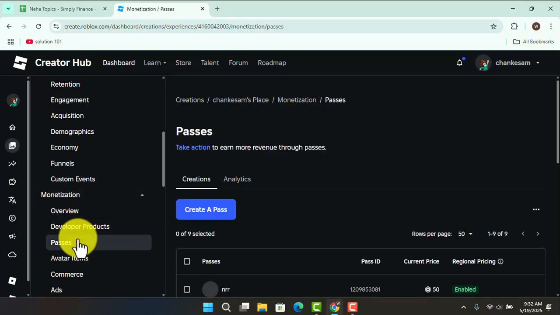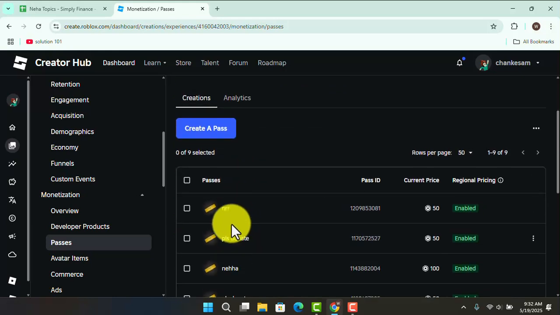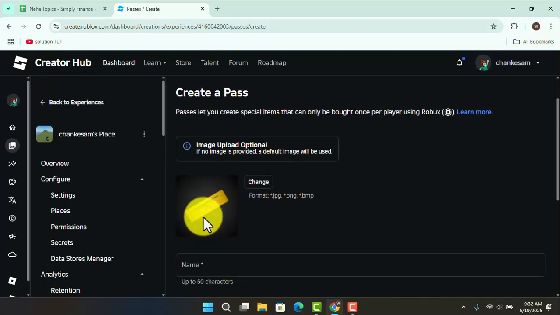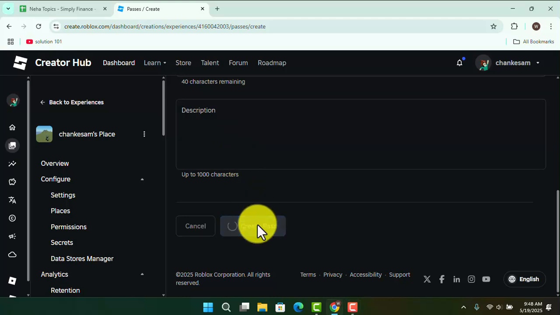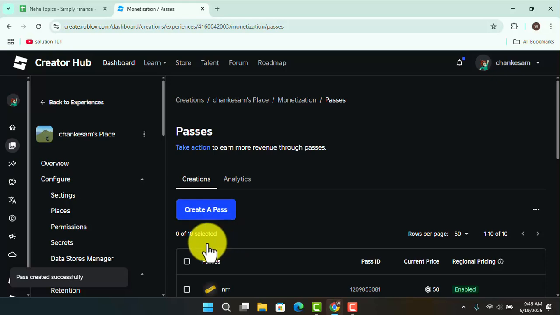As you go to Passes, you can either create passes or see all of the existing ones. So I'm going to go ahead and create a pass first of all. You can then upload a photo and add a description. Click on Create Pass.